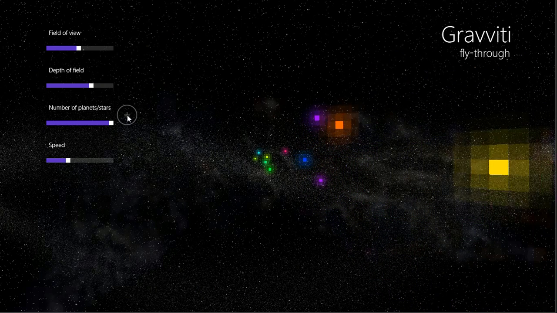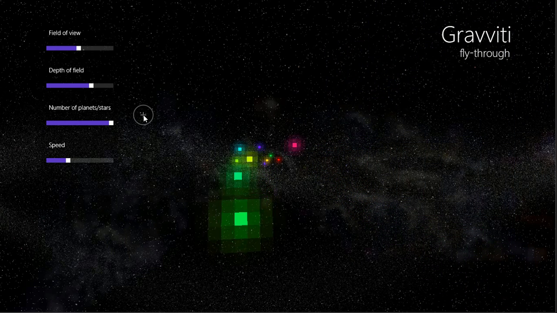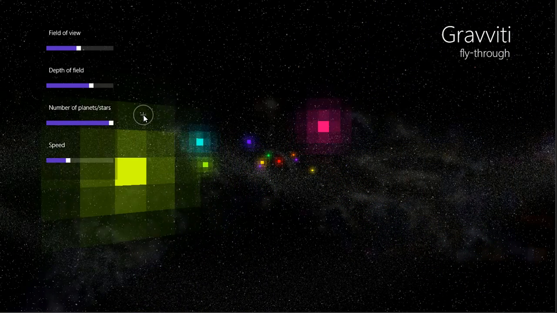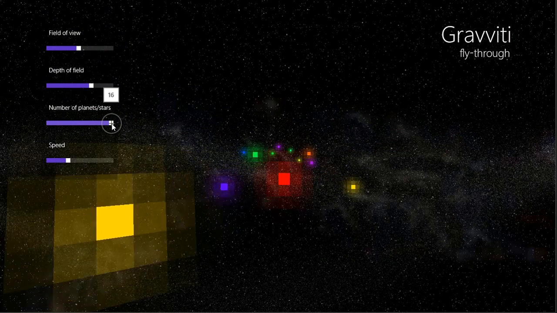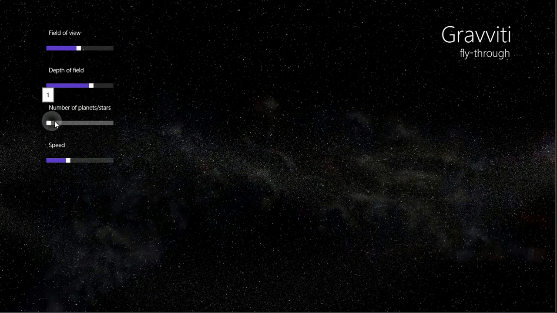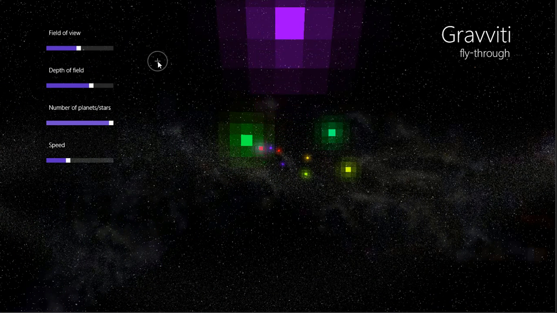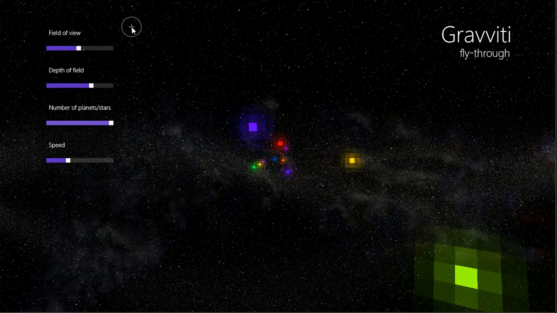And if you designed fewer than 16 planets or stars, then the fly-through page will generate random ones for you up to 16, and then you can always control how many planets or stars are visible by dragging this slider up and down. The top two controls affect the perspective view.